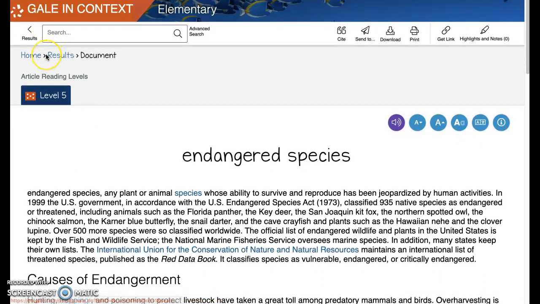So hopefully you've learned a little bit about how to do a basic search, how to understand the results page, and how to browse Gale in Context Elementary.